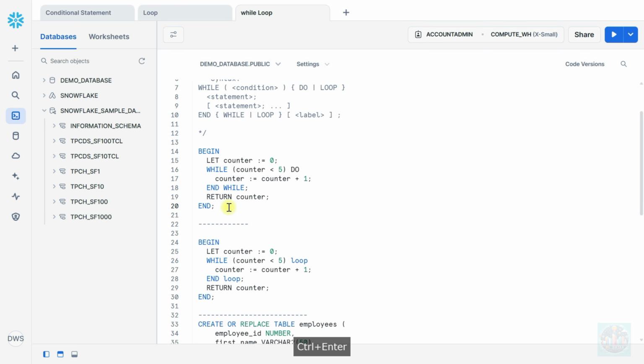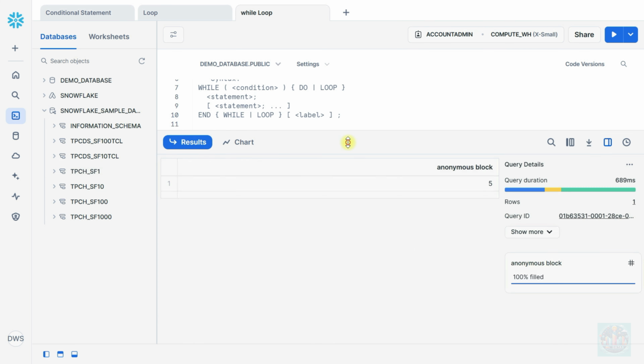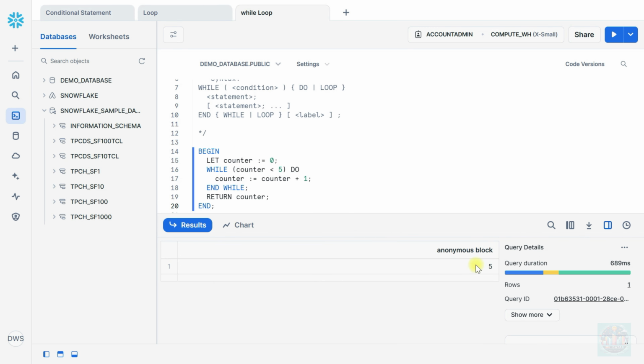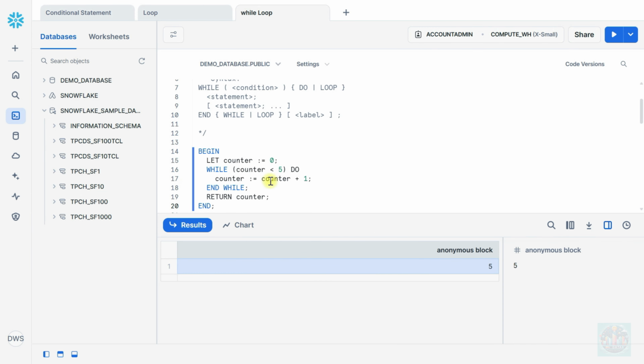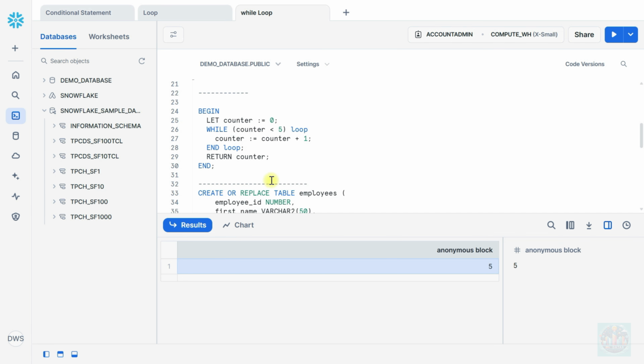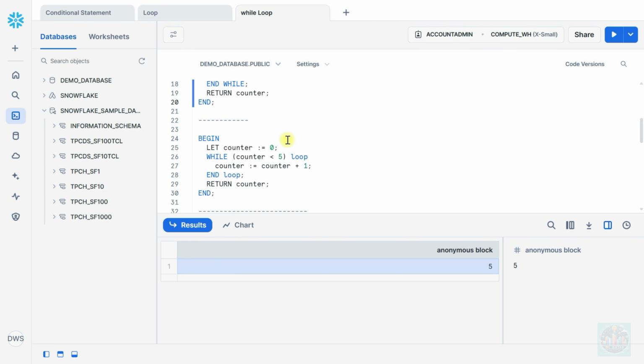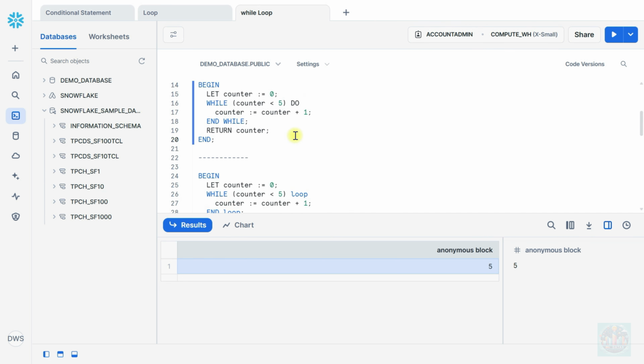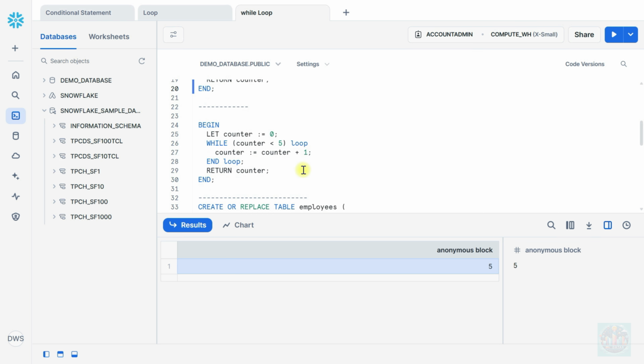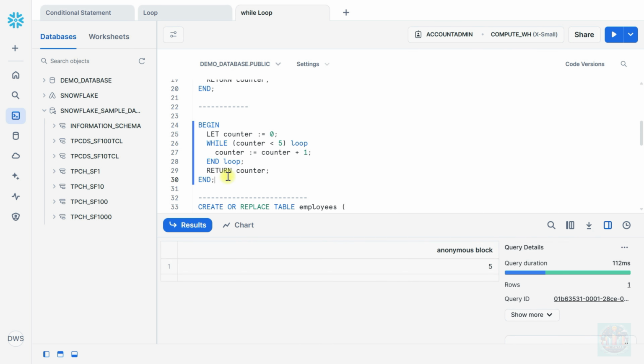and executes this statement. If I execute this statement, you can see here the anonymous block returns 5, because it executed up to 5 times. This is a similar example, but we use loop instead of do, and then we need to write end loop. If I execute this statement, you can see the same result. It executes up to 5 times.